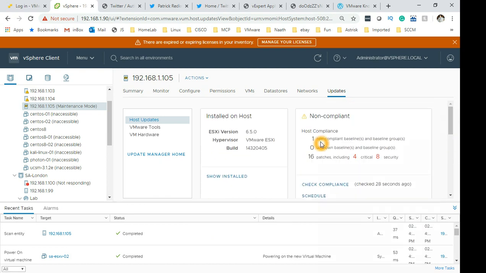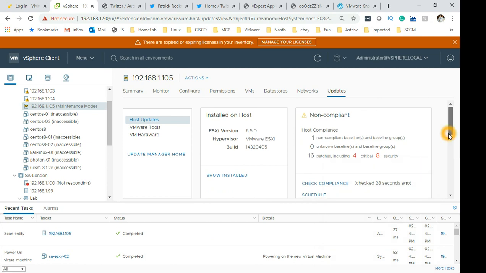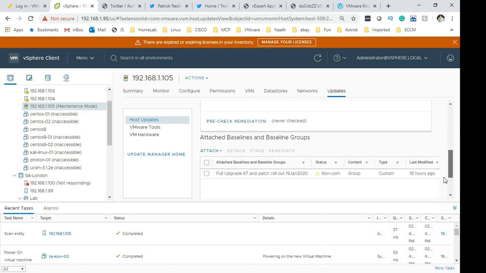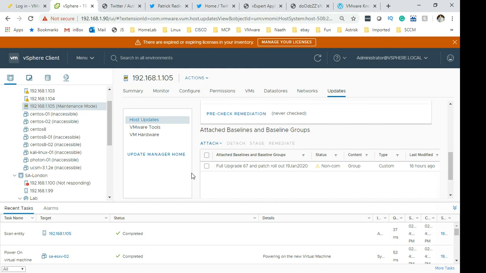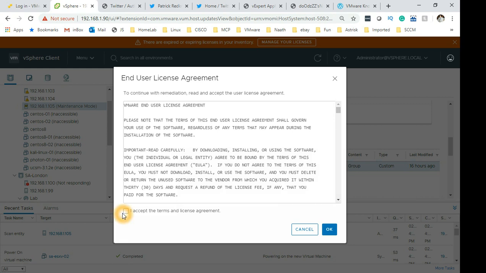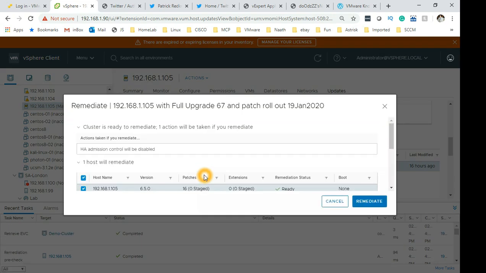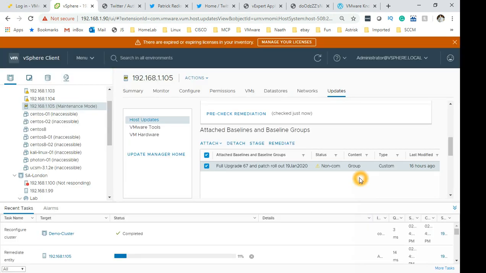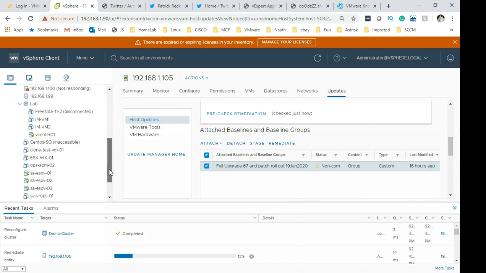There you go. So it's saying it's not compliant, it's missing quite a few patches, but it's comparing 6.5 at the moment. So what we are going to do is select this, and we say remediate, and then accept the terms and conditions, because we are upgrading it from 6.5 to 6.7. There you go. It's not staged, so it will automatically stage it.